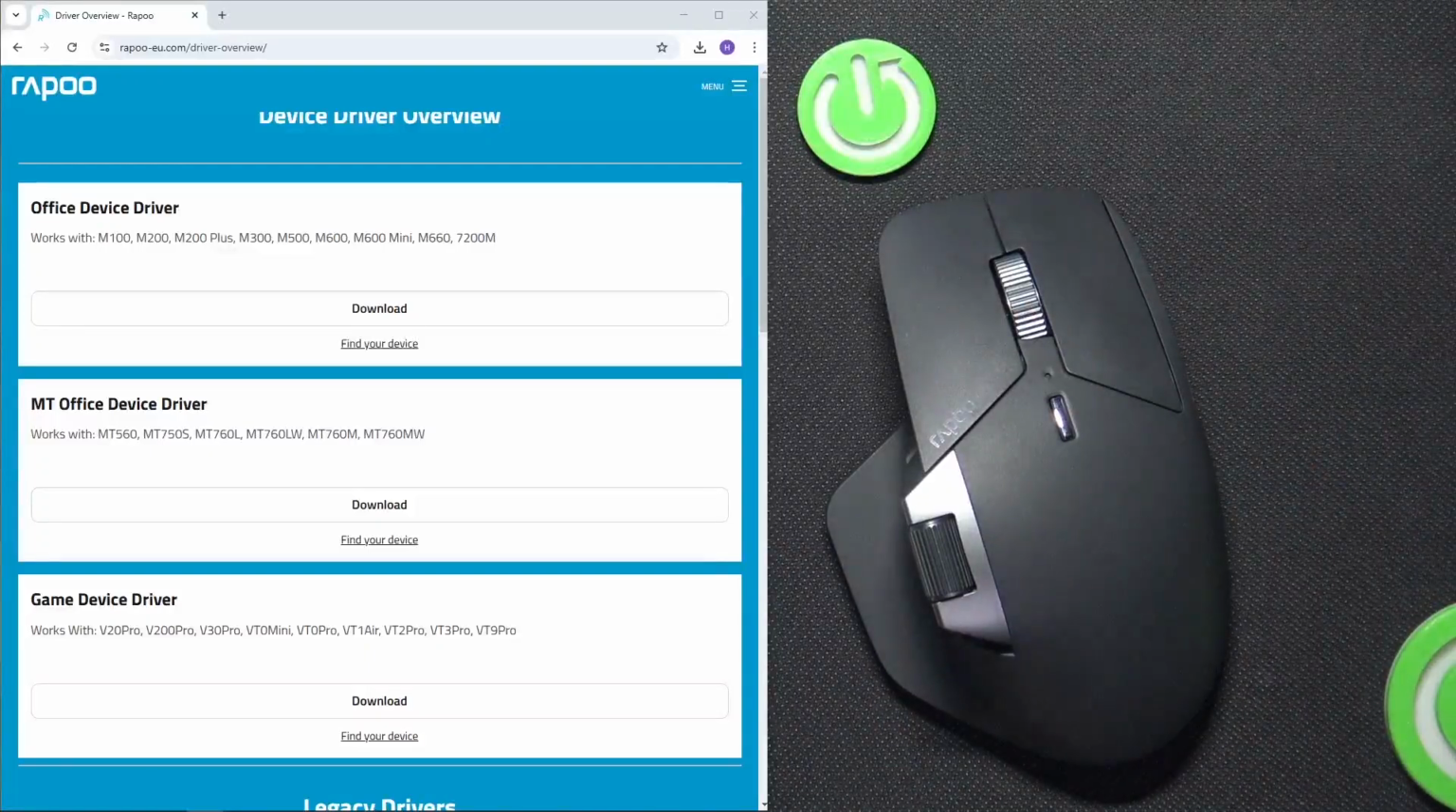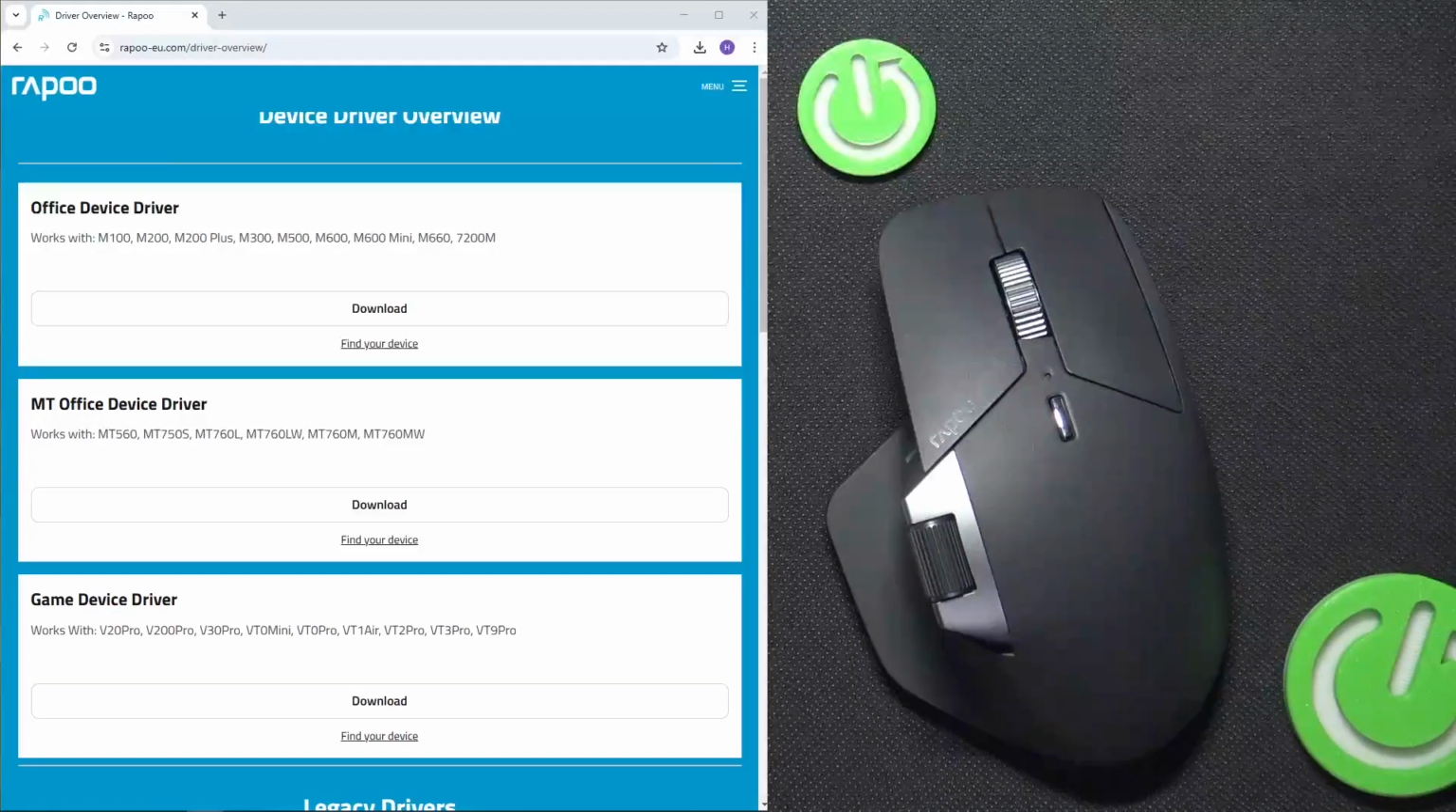Hello, in this video, I'm gonna show you how to download and install drivers for your Rapoo MT760L mouse.